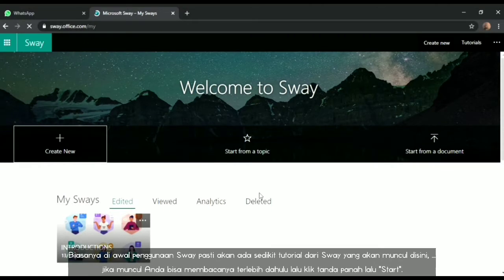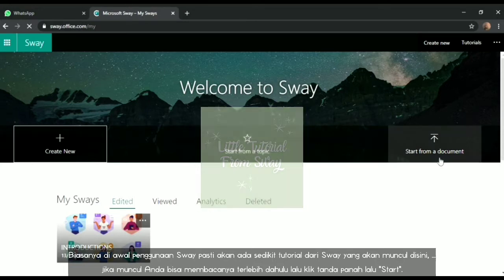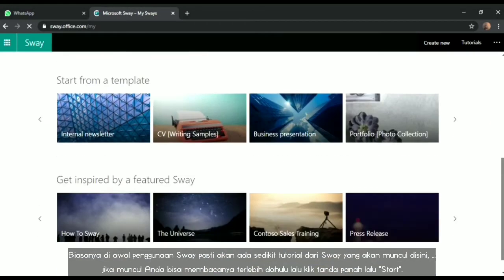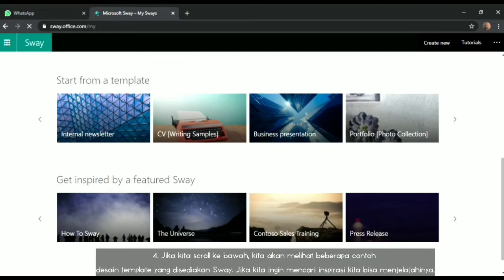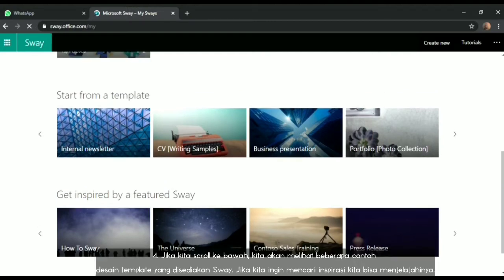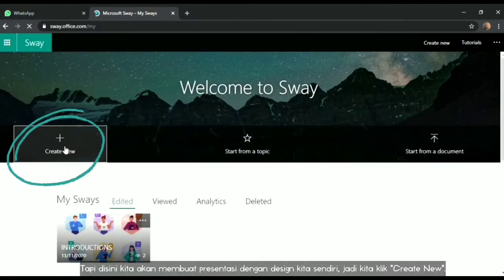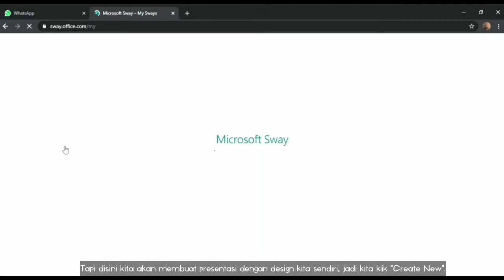Usually, at the beginning of using Sway, there will be a little tutorial from Sway that will appear here. If it appears, you can read it first, then click the arrow and start. If we scroll down, we will see some template designs provided by Sway, but we can explore those later. Here we will make a presentation with our own design, so we click Create New.